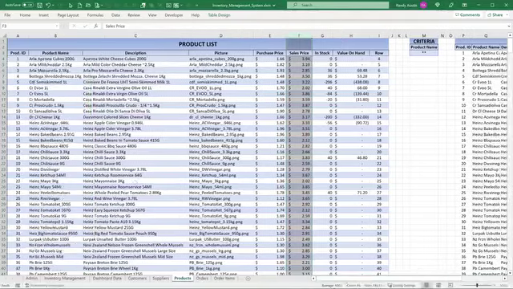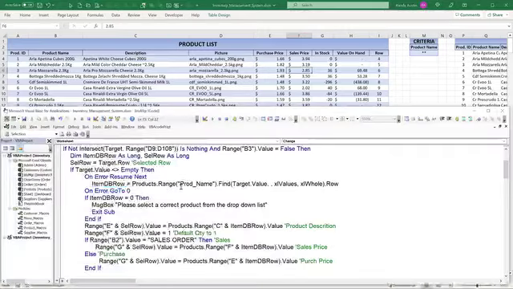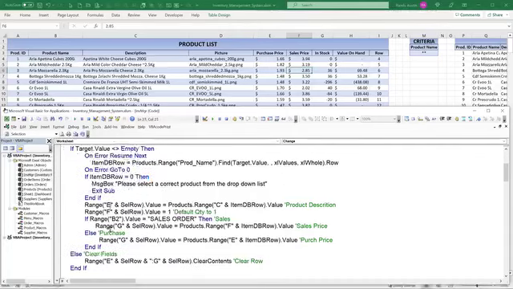What row? I'm going to look up the product name and determine what row it is on. That's important because I need to extract the description and either the purchase price or the sales price. So we need to get that row. We can look it up using the product name, find the target values, look in the values, and extract the row. If it's equal to 0, let the user know, please select the correct product from the drop-down list, and we're going to exit the sub. If it's not 0, we can automate that.